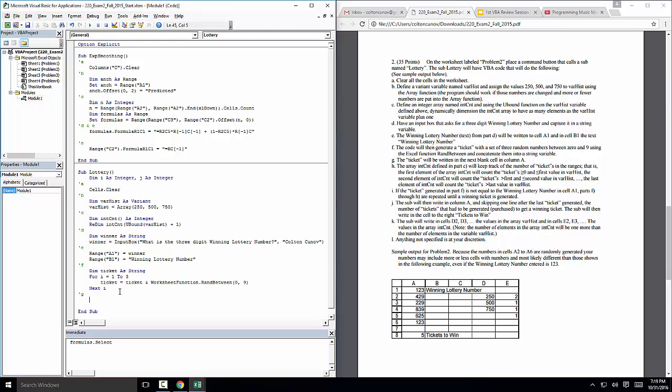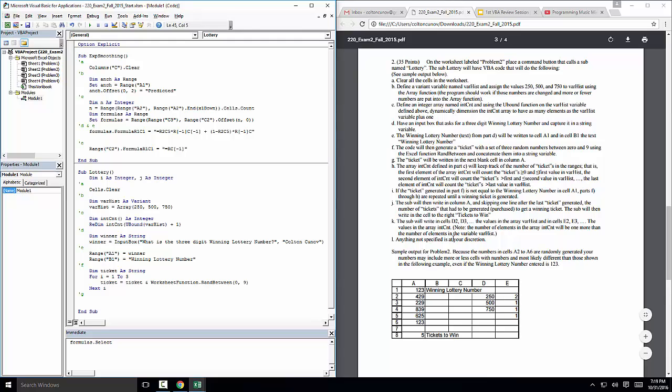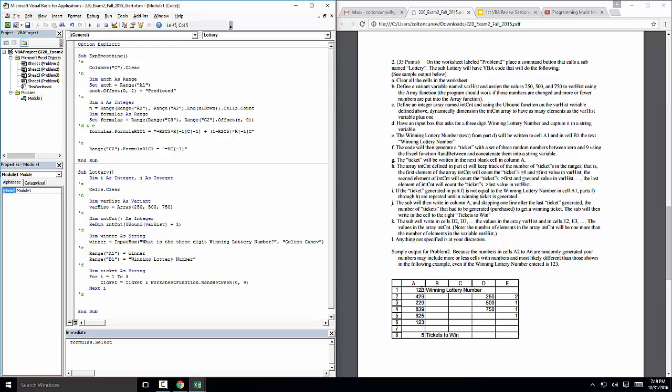Ticket will be written in the next blank cell in column A. So right away, if you were just going through these step by step, you'd do something like a dot End. But on the first one we only have 1 in here, so you do dot End and it goes down to infinity. So skip that for now.